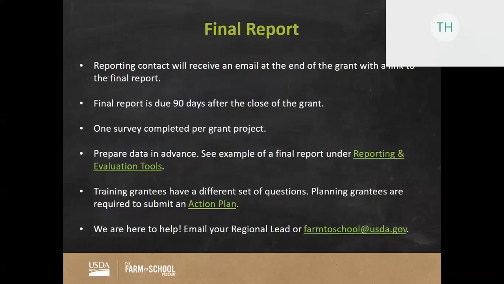Okay, final reports. The reporting contact, again, the one person who is listed as the reporting contact, this is still the limitation of the system, will receive an email at the end of the grant with a link to the final report, which is due 90 days after the close of the grant. So please note that the final report is due along a different timeline than the progress reports.